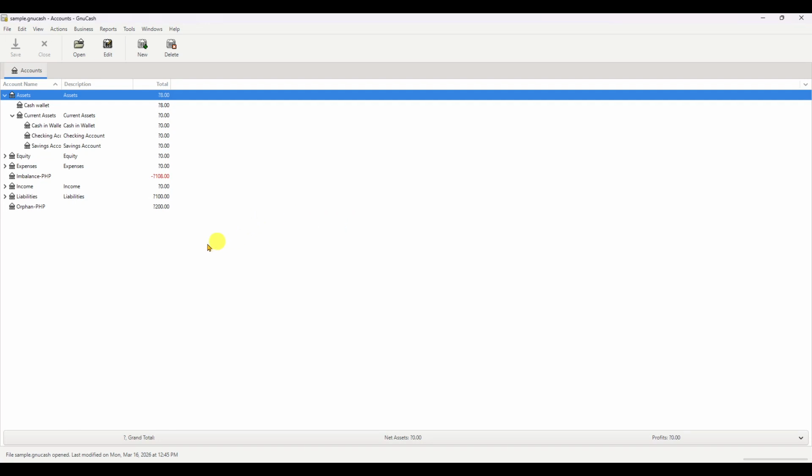Hello, today we will guide you through how to start a new year in GnuCash. In this walkthrough, you'll create a fresh file for the new year while keeping your chart of accounts intact and leaving last year's transactions behind. This approach helps you start clean, maintain consistency, and stay organized.